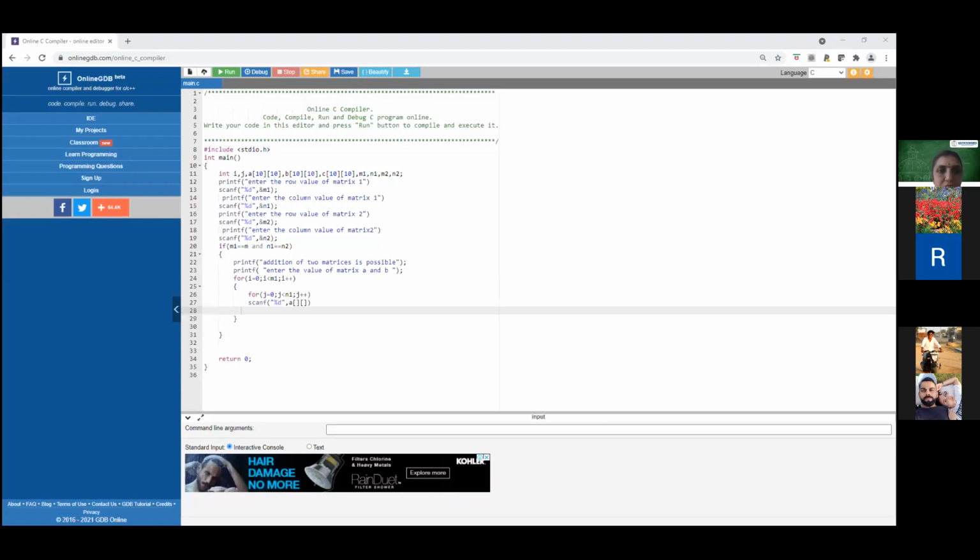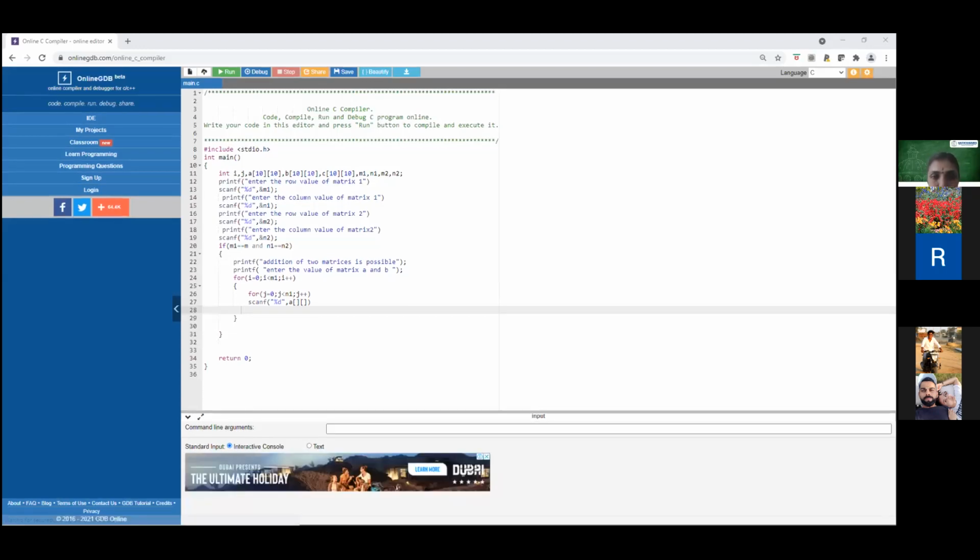Here we are checking if M1 is equal to M2 and N1 equal to N2, you can say that matrix addition is possible. So printf, enter the array of elements or enter the matrix A and B. For that, for I is equal to 0, it is going to perform this operation. So you need to do it twice. For what purpose? Because you need to read the value of matrix A and read the value of matrix B. For that purpose only we are performing the operation over here.